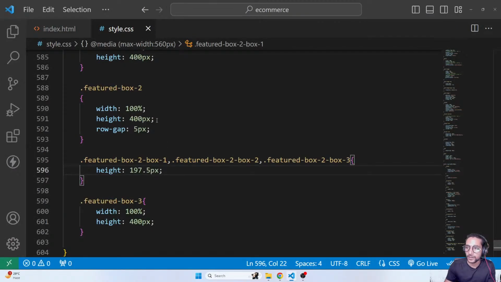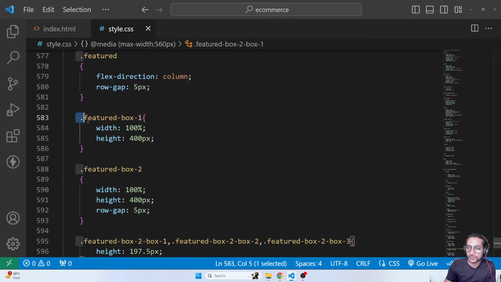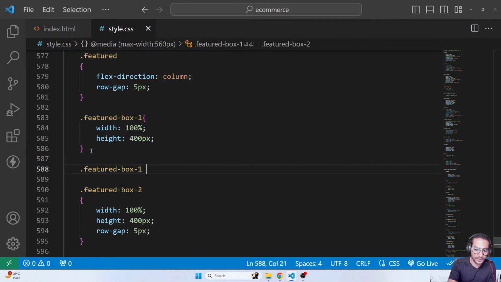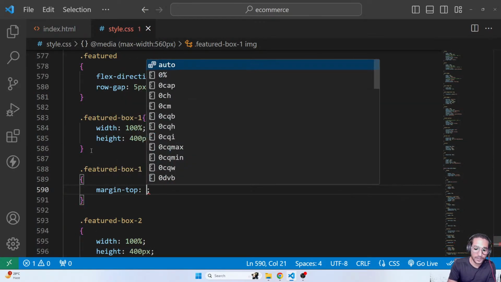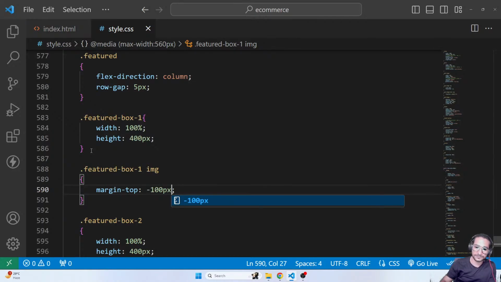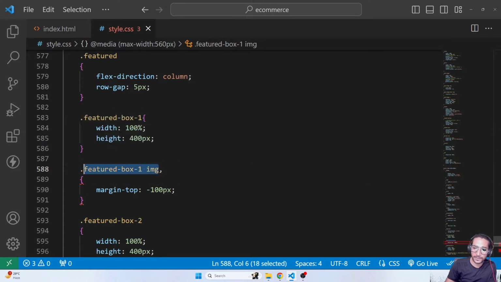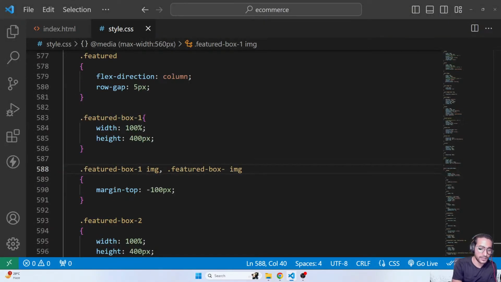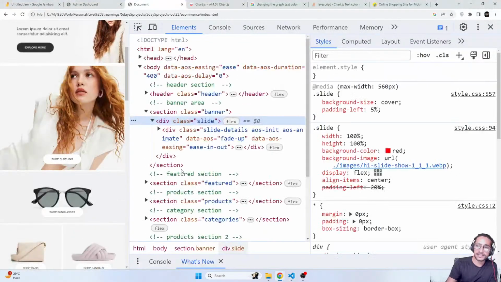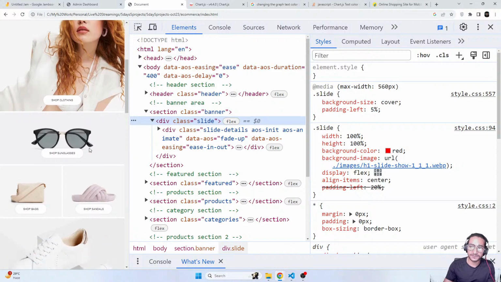Okay. So featured 1 image, featured box 1. Inside that we have an image. To that image, I want margin top minus 100 pixels. So it will go up. And the same thing should happen to featured box 3 image as well. But not to the second box. Their image is fine. Oh, not 2. Sorry, 3. And see guys, now much better, right?